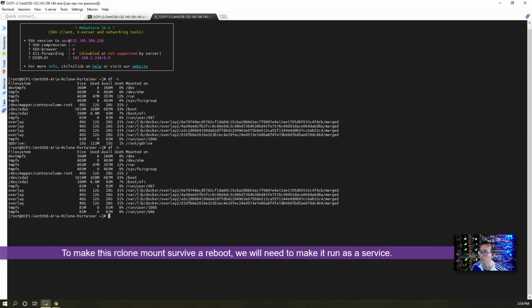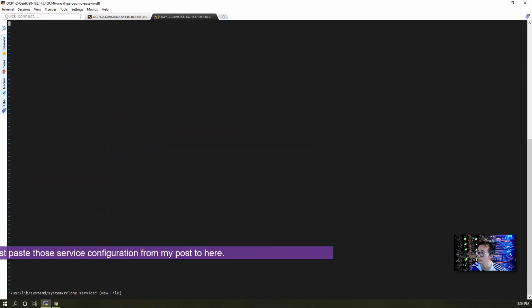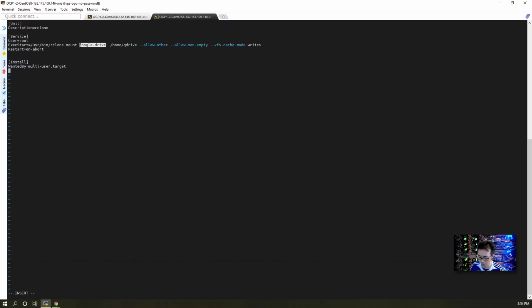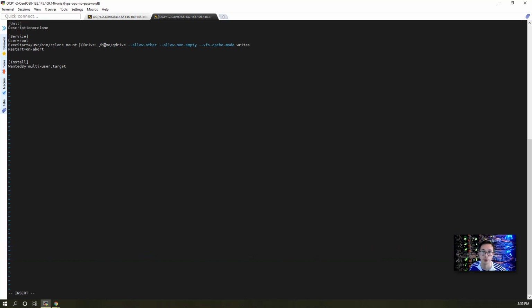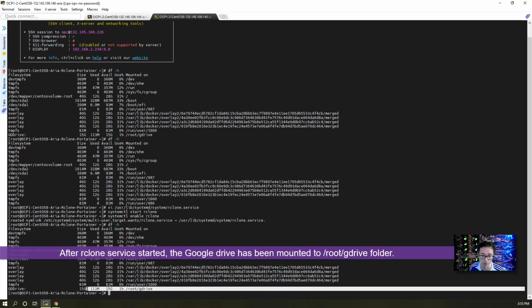To make this Rclone mount even after rebooting the VPS, we need to create a service. So let's do a couple of steps here. Create a service here, paste. And we paste the last configuration. Here is the command. We need to make changes. We need to do the same thing: change the configuration name to gtdrive, and it's under the root gtdrive folder. Save the configuration. Now we can start the service and enable the service. After you start the service, you can see the drive has been mounted.